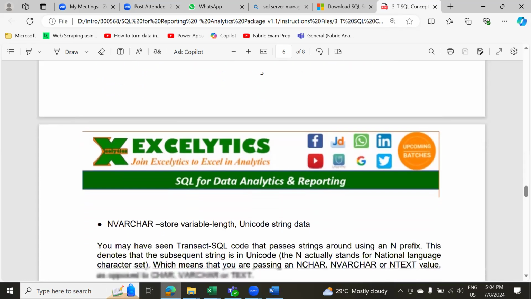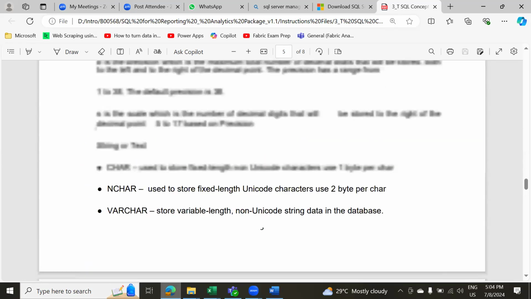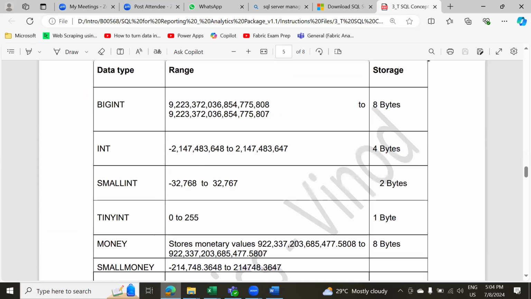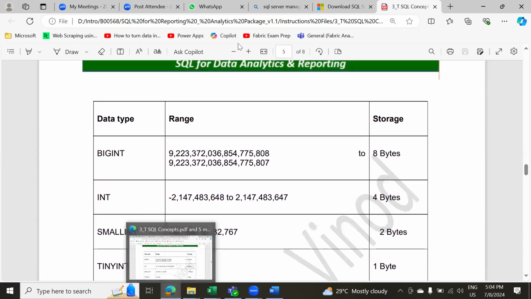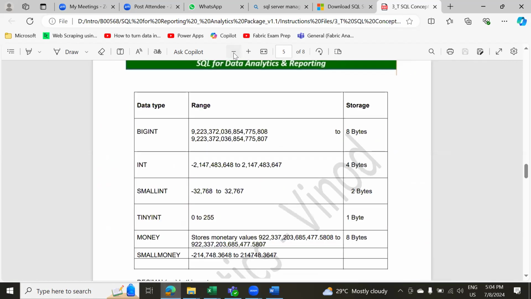Okay. Now, if I move on, no, I should scroll up. This is what I was talking about, guys. Let me minimize this a bit, so everything fits into one screen.